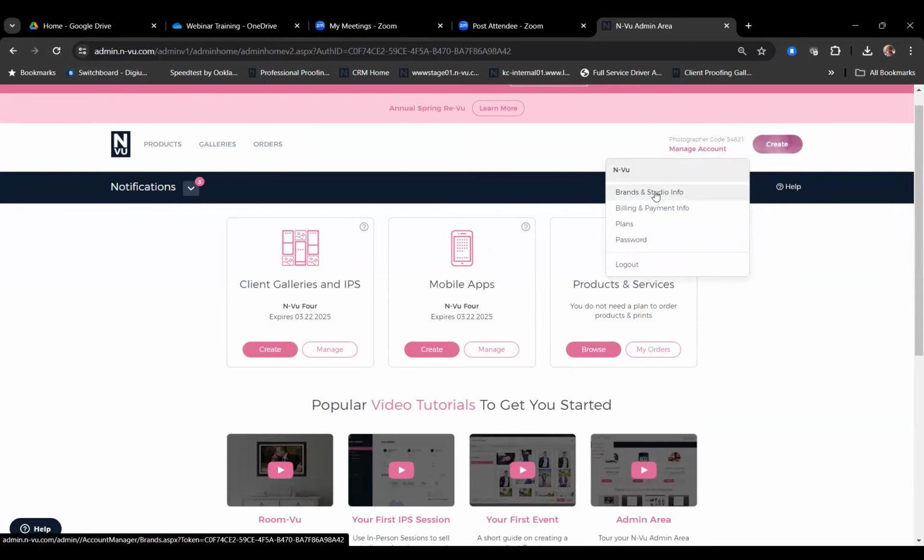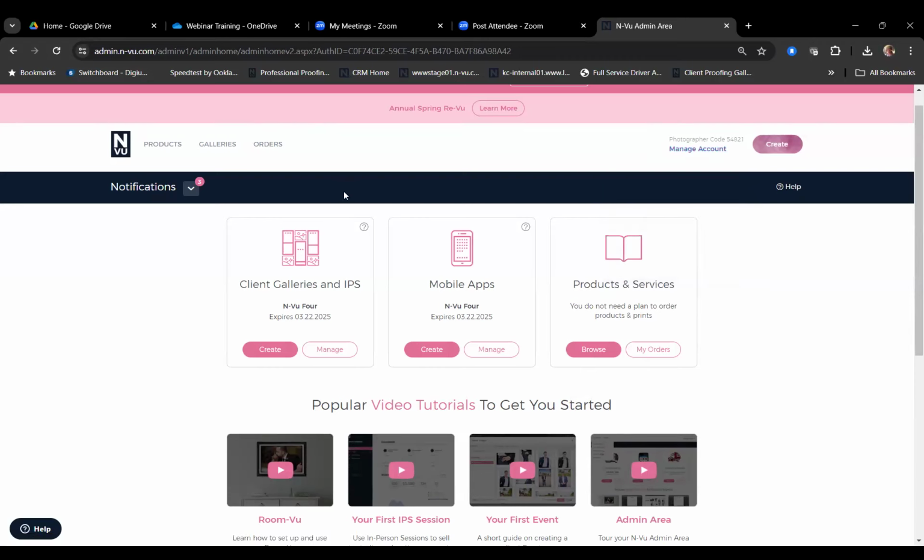updates to your payment methods, which is going to be in the billing and payment information. If you choose to change your plan option, you have that right here. You can go in there and I'll take a look at that here in just a moment, or manage any of your account passwords specifically. All right. And then we're going to touch here on the Gallery Manager overview.